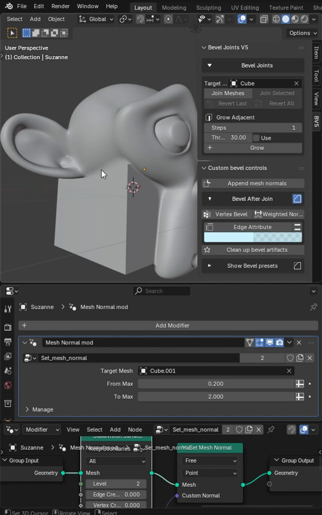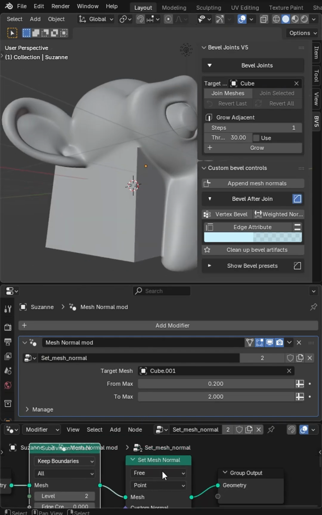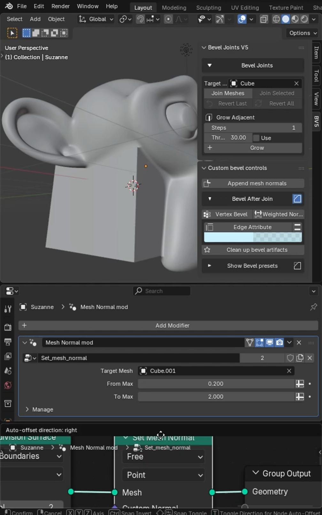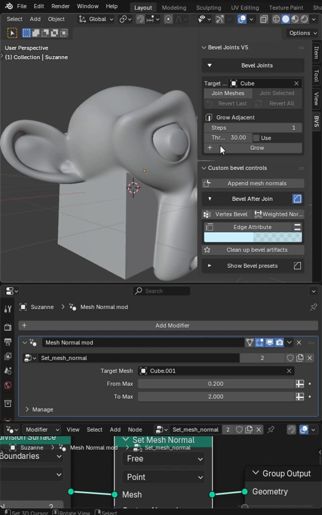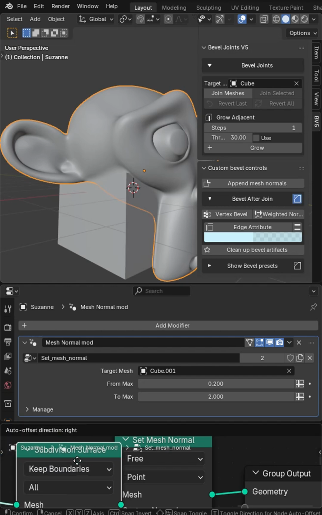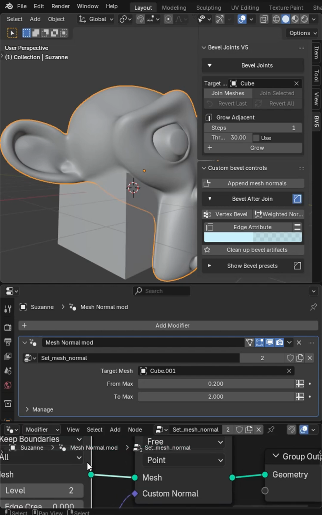Mr. Steve back, and as you know, we have the set mesh normal node. This node is absolutely amazing and it's so good I had to incorporate it into the bevel joints add-on. So all you have to do is select a subdivided mesh, and this will throw in a subdivision in geo nodes, so be aware of that.